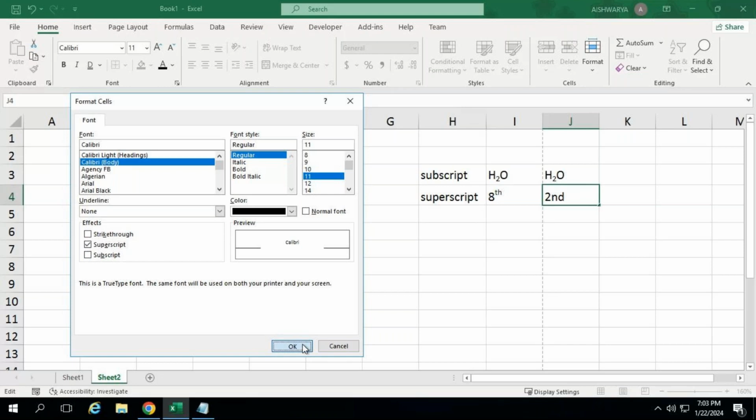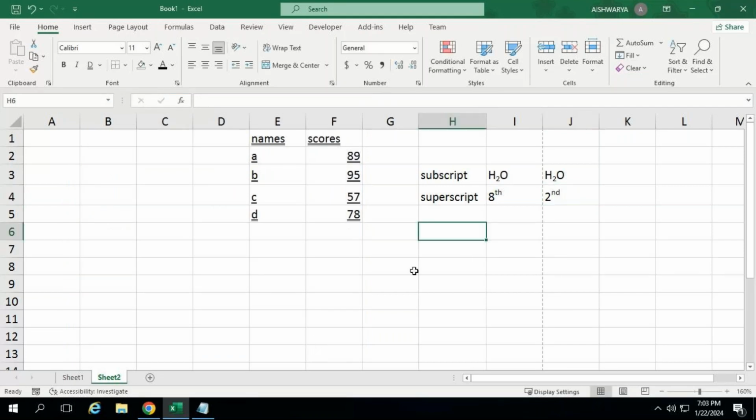Ma'am, what is this option called, strike through, ma'am? Strike through, I will tell you. Yes, ma'am. So these two options, have you understood, girls?